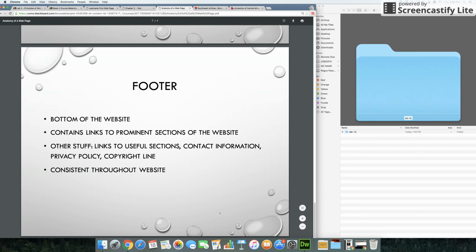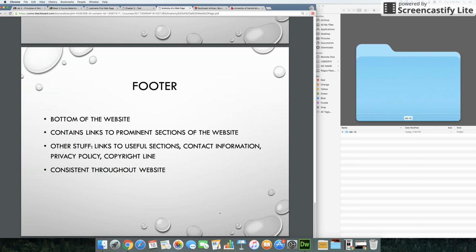The last portion that I want to talk about from this anatomy of a web page PDF is the footer. The footer is what you can find at the bottom of a website. This portion will usually or sometimes contain prominent sections of the website, useful links to particular sections, contact information, copyright line, privacy policy, and so on. Just like the header portion, it is consistent throughout the website.